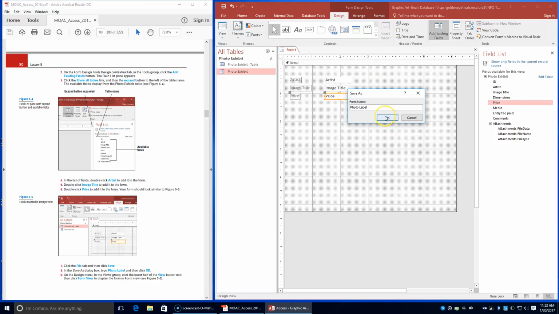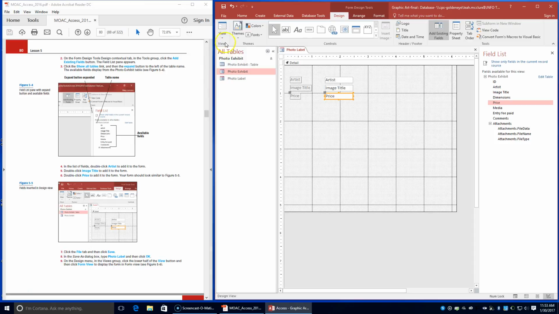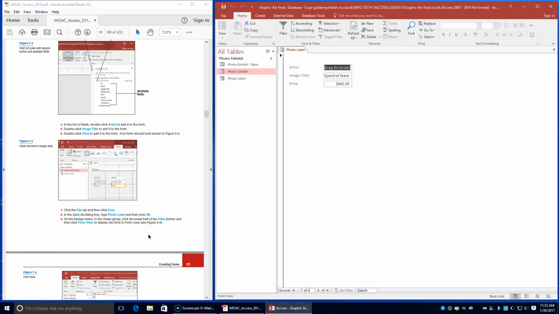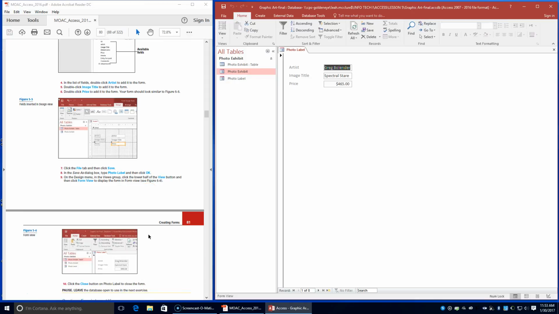And we're going to click OK to save it. So now our form is called Photo Label. On the Design menu in the Views group, we're going to change it to Form View to display the form in Form View. There we have it. It should look like this right now.